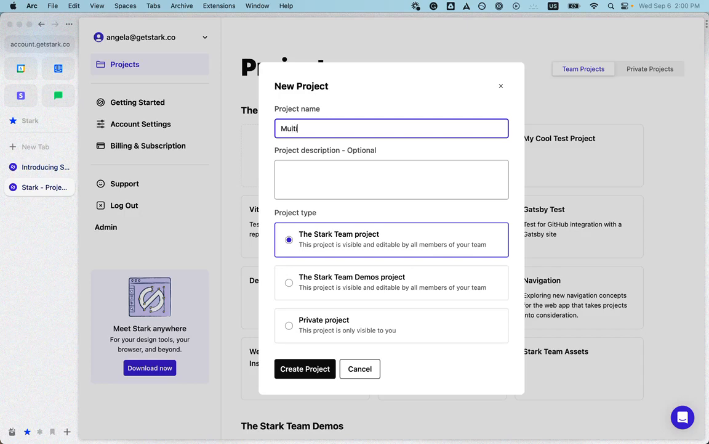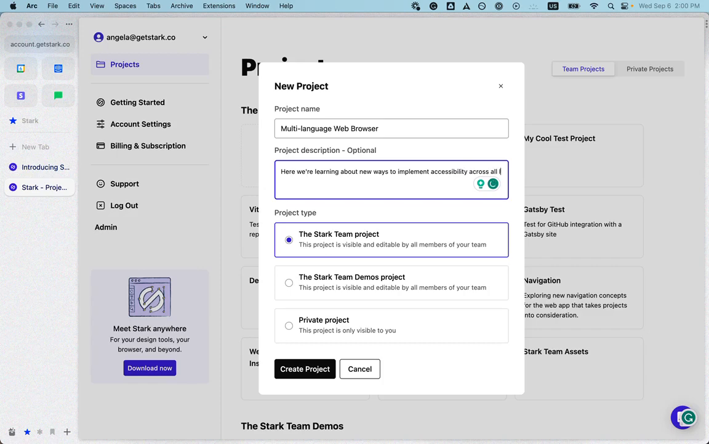Name, this one will be called multi-language web browser. And for the description here, we're learning about new ways to implement accessibility across all languages. For the project type, I can choose whether I want to have this project under the team or private project, as I mentioned before, or if I am part of any other organization as well.